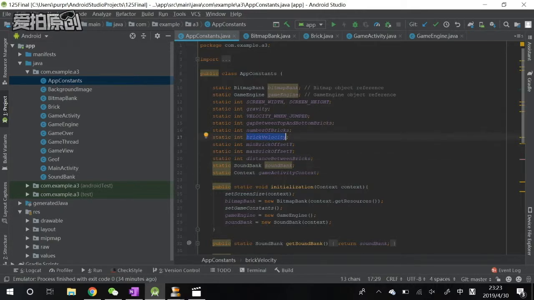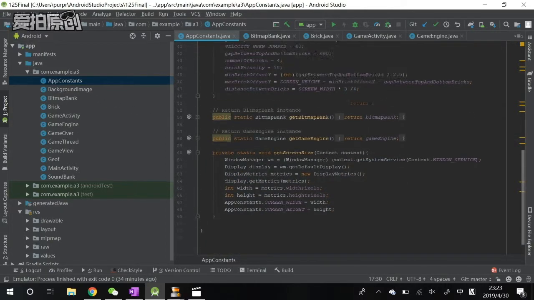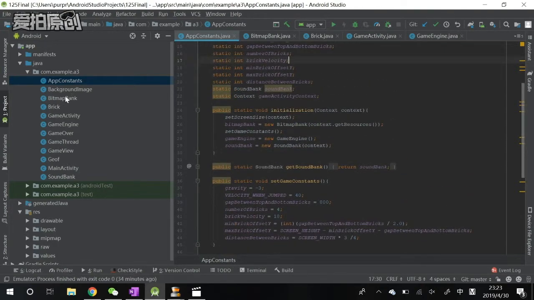And this one is brick velocity. We want to make the program look like the draft is flying to the right, but instead of making the draft fly right, we make the bricks go left to make our program easier. And after that, we have some getters and setters of the information.